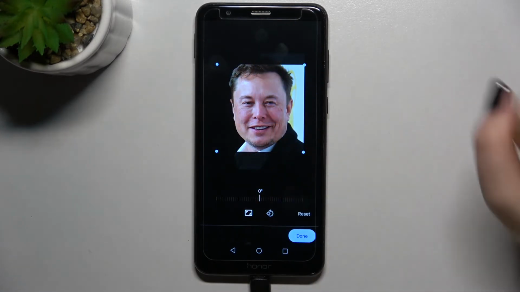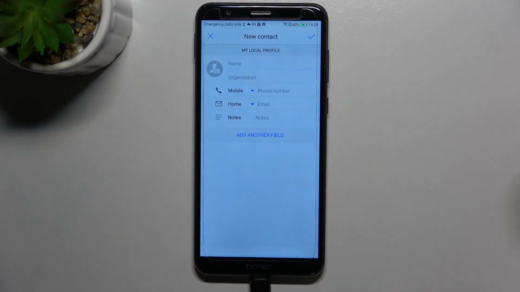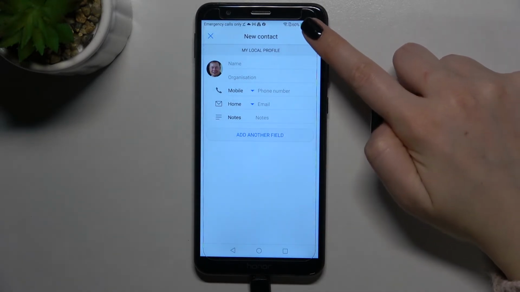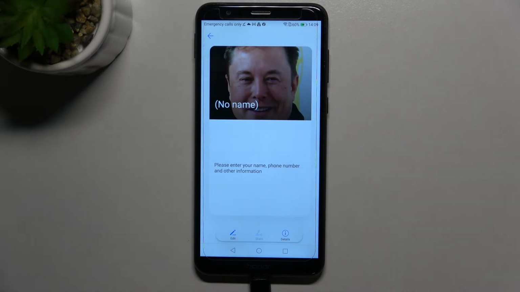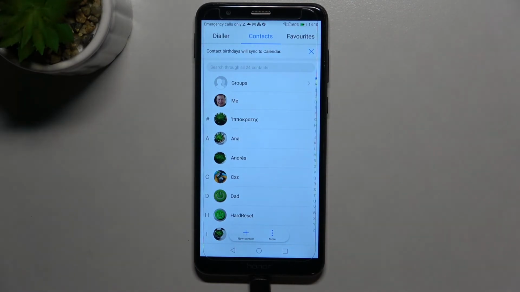And if you're happy with your choice, with the results, just tap on done. As you can see, it immediately appears right here, so remember to tap on the tick icon in the right upper corner. And as you can see, it has been immediately applied to the contact, and it will also appear on the contact list, and you will be able to see it whilst all incoming calls from that number.